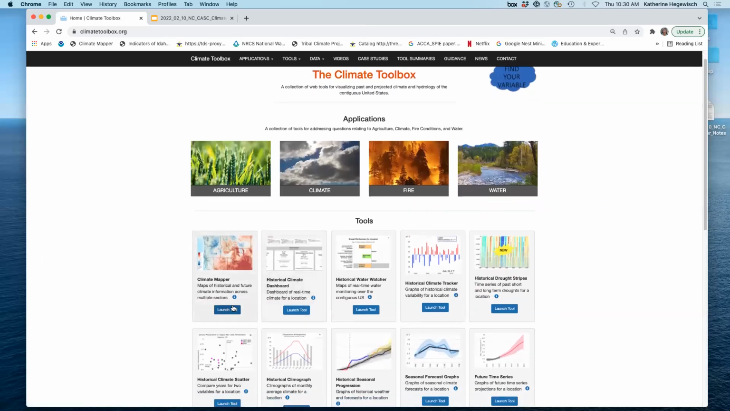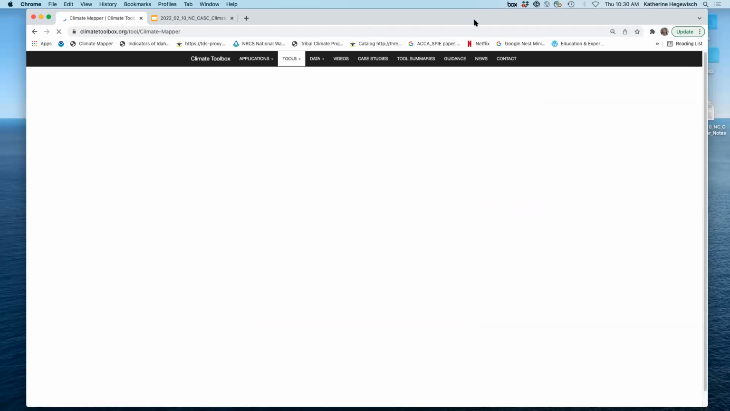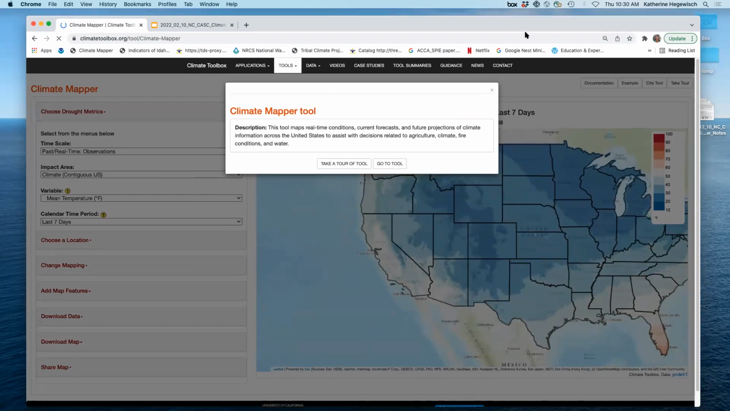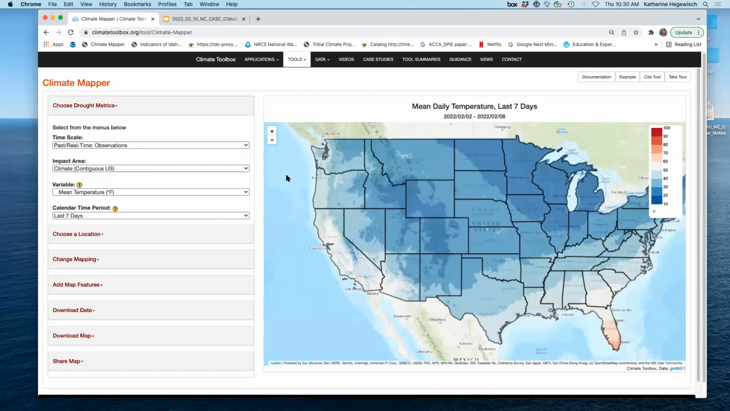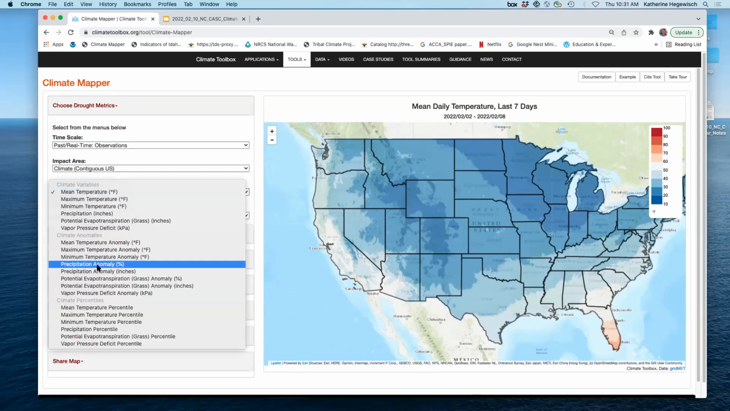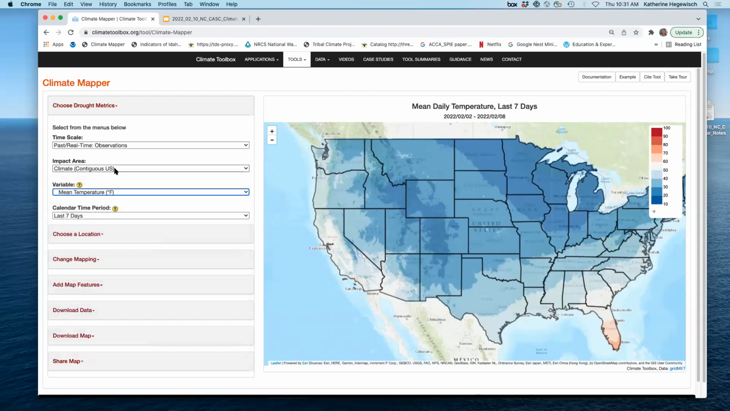And then the last thing is the Climate Mapper tool. This is our multi-purpose mapping tool that you can actually look at historical maps of historical data here. So the GridMet data, and for example, we can look at current precipitation anomalies. Fish and Wildlife is more interested in trends.